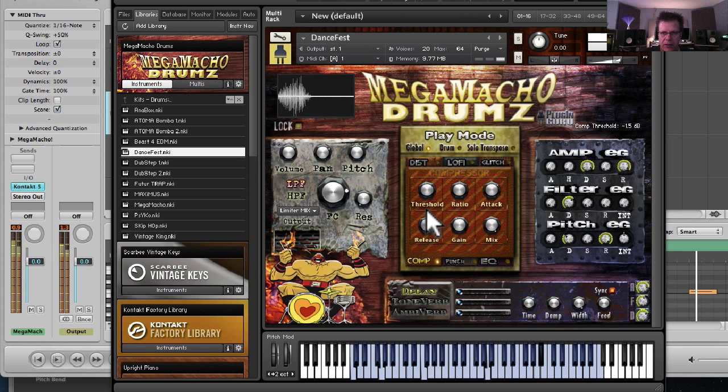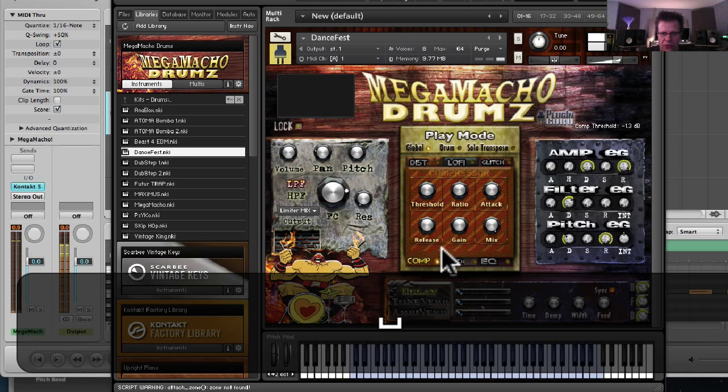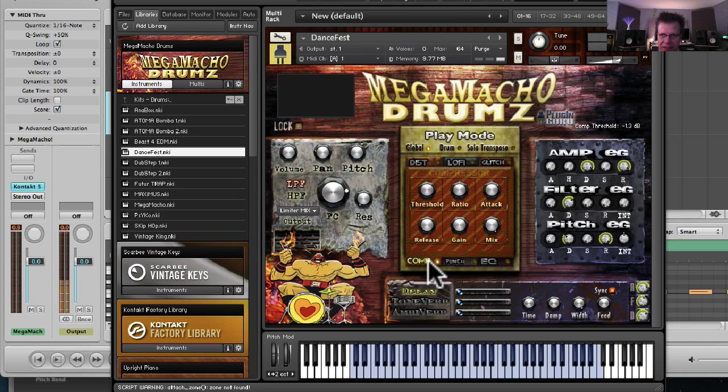See how everything sticks out? There's not a lot of gluing going on because it's treating each note across the keyboard as an individual sample. So it's a different kind of compression. The attacks are still there. Really compress it.